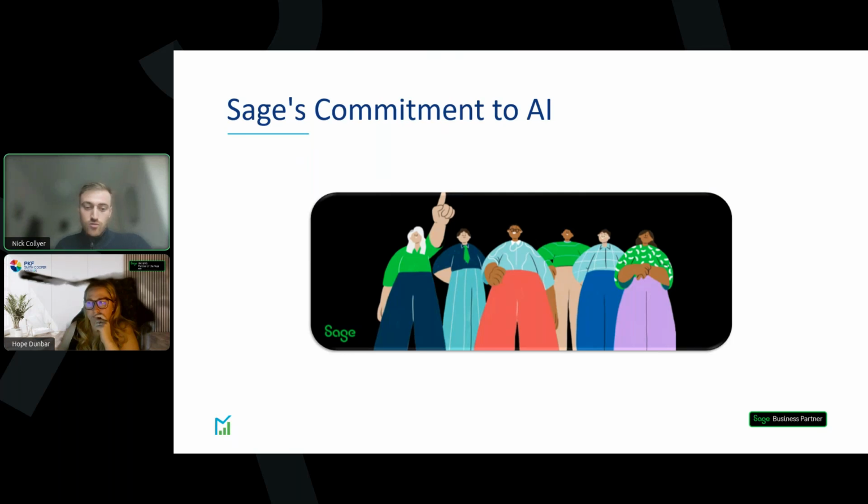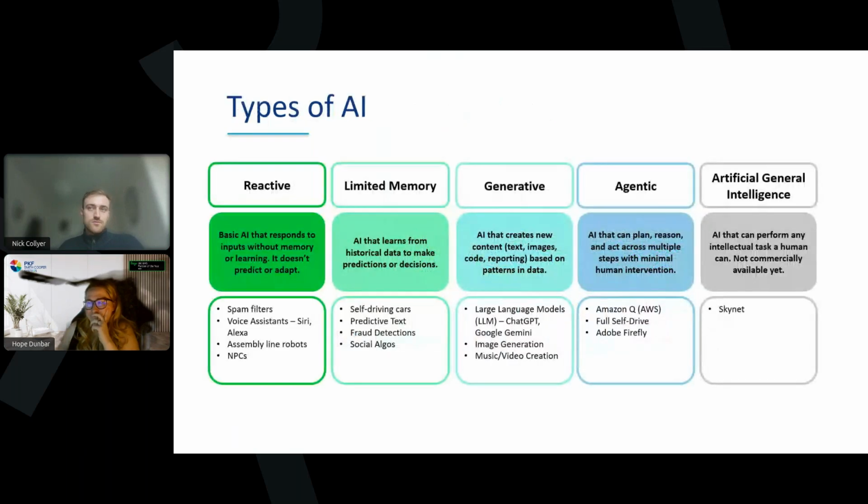So really exciting stuff. This is fresh off the press, hot off the press, if you will, and really interesting. So let's have a look at framing the types of AI that Sage have currently.